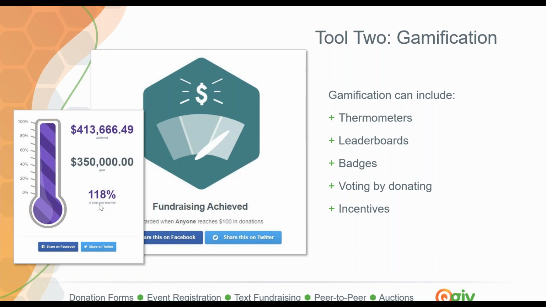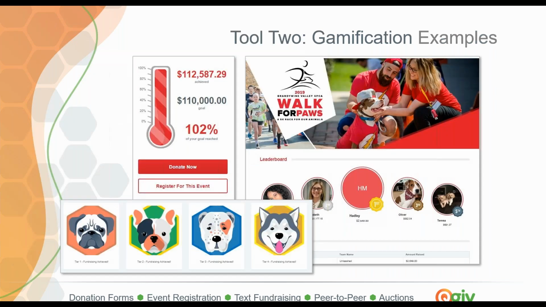And this is an example of how a Qgiv client did that. This example comes from our friends over at the Brandywine Valley SPCA. And I want to point out a couple of things here. One, they have their branding that is really solid throughout their whole event. Their colors are red, black, and white. They've got their logo up here. The whole thing is just super engaging and eye-catching. They did have the thermometer to track their overall event progress, and they had a couple other cool things.